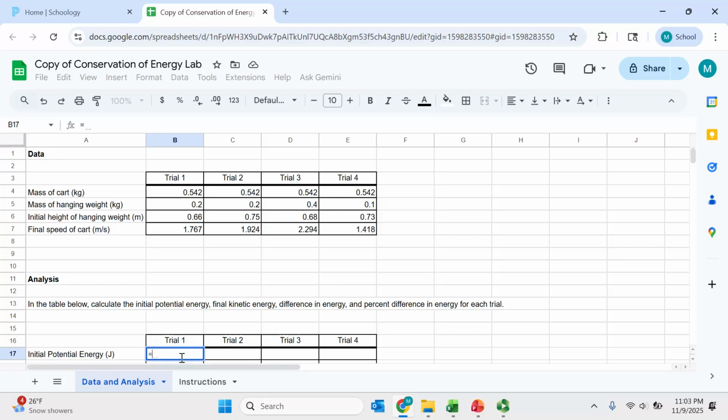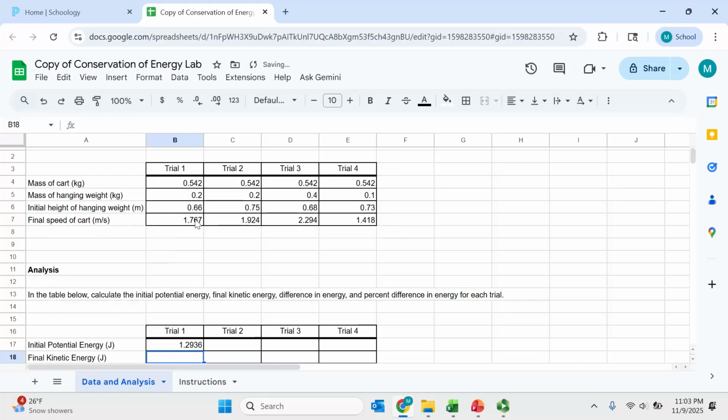Now in order to get it to do this calculation, I'm going to select mass, and then I want to multiply by 9.8. So I use the star symbol to multiply, put 9.8, that's g, and then multiply by my height, which is in this box here. And when I hit enter, it's going to present the result for initial potential energy.